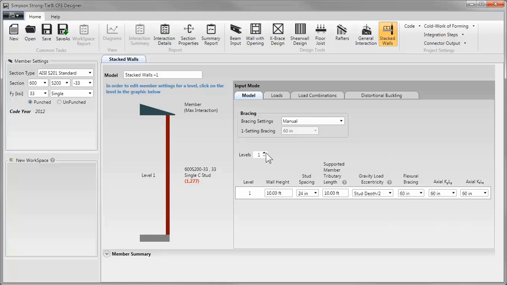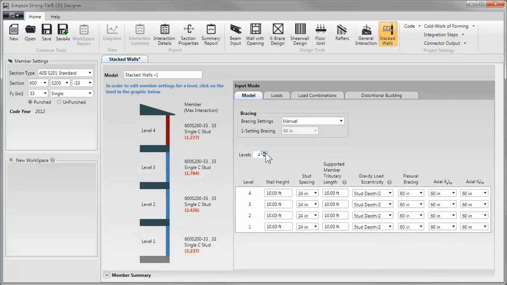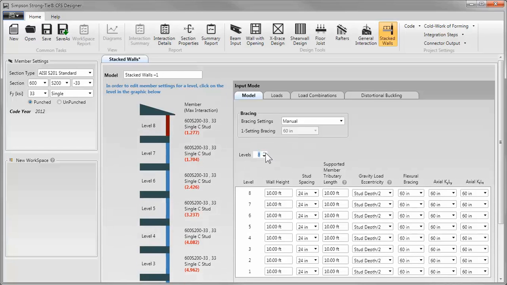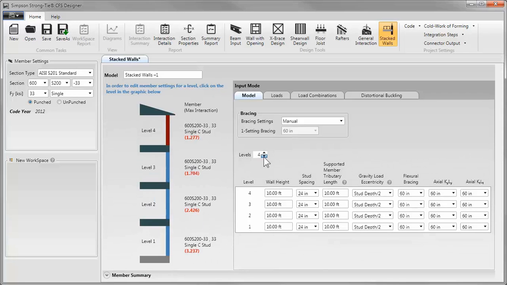Use the levels arrow to increase or decrease the required number of levels for the structure. A total of 8 levels are allowed. Enter the wall height for each level. Select the stud spacing. For most of the drop-down boxes in CFS Designer, either enter a unique value directly in the field or select from the list.